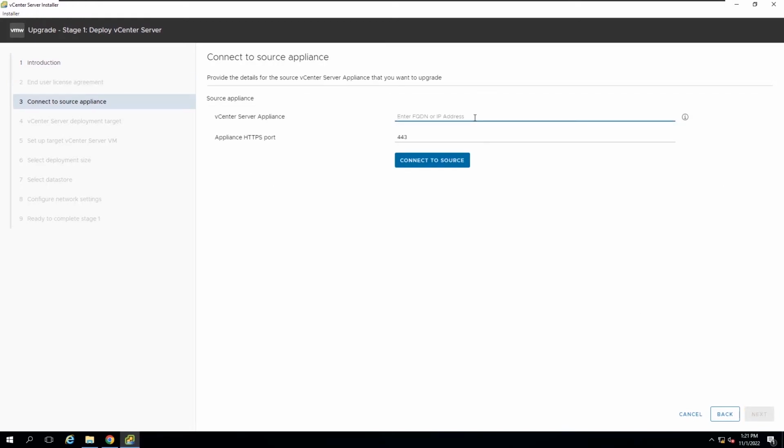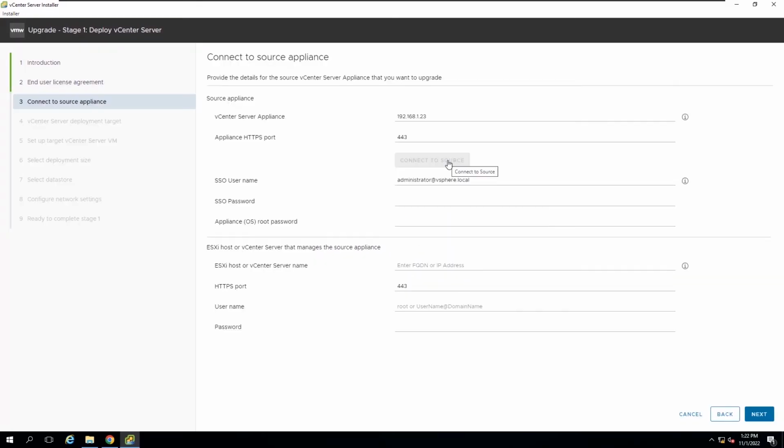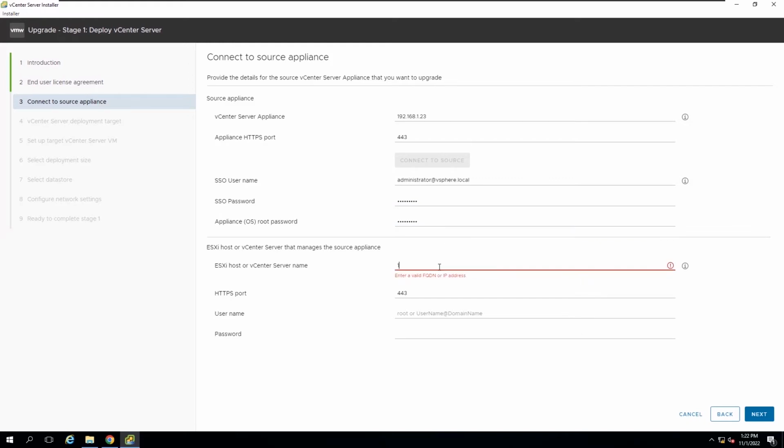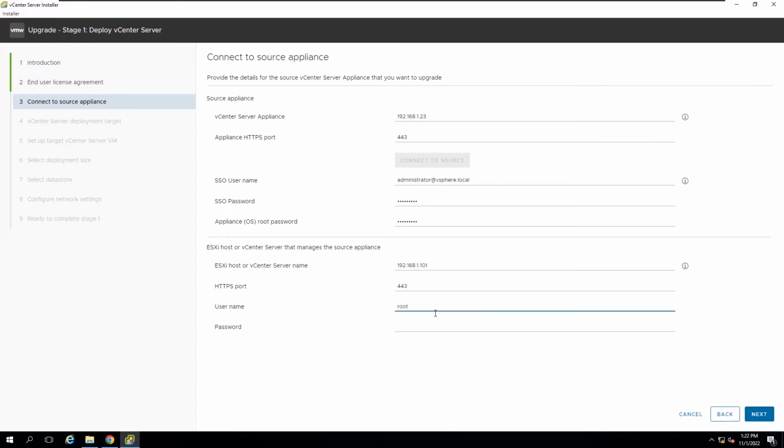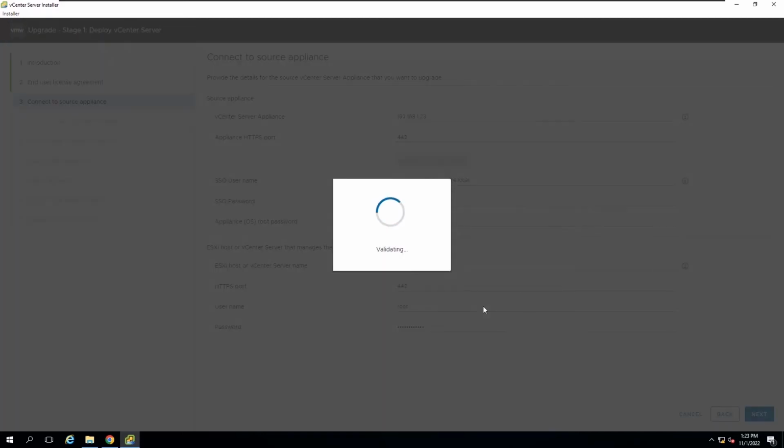In this interface, enter the IP address of the existing vCenter Server appliance and click the Connect to Source button. We have successfully connected to the existing vCenter Server appliance. Now provide the credentials for the vCenter Server appliance that you want to upgrade. These are the details about the ESXi host that manages the existing vCenter appliance. When a certificate warning is displayed, click Yes to continue.